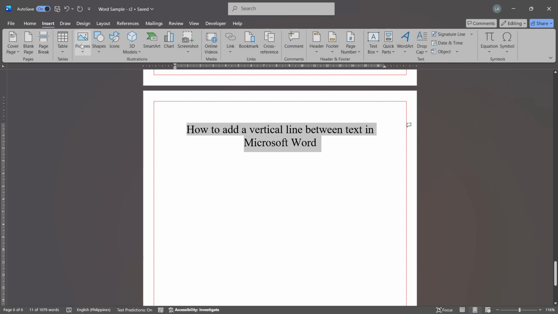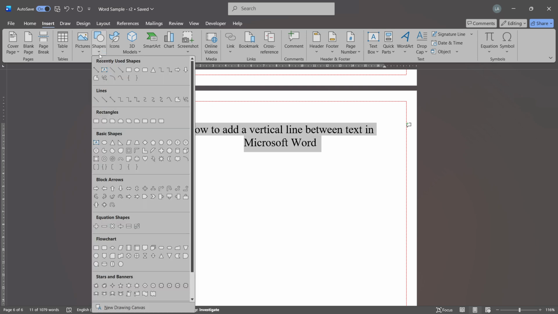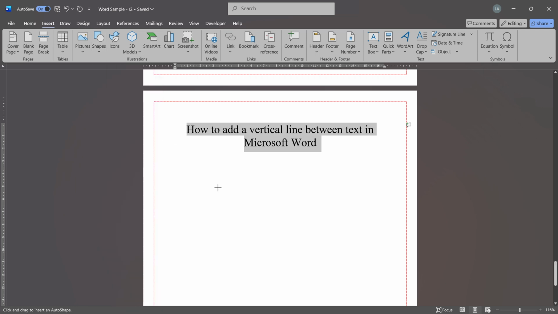Click on Shapes, and in the Line section, choose the Basic Line tool. You'll know it's active when your cursor turns into a crosshair, which helps you place the line precisely. Now click where you want the line to begin, keep your mouse button held down, and drag in the general direction you want the line to go.